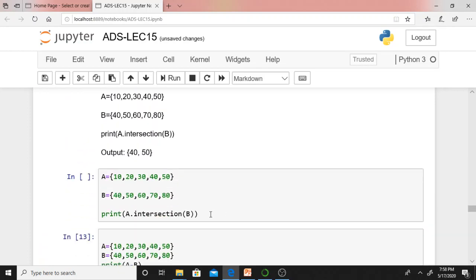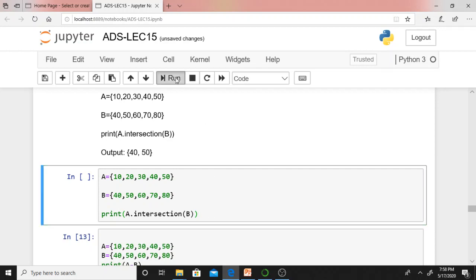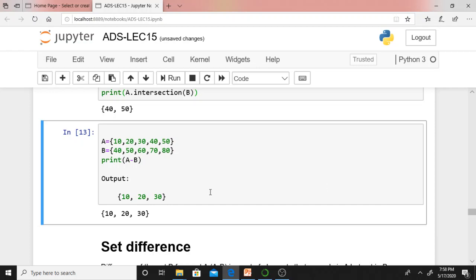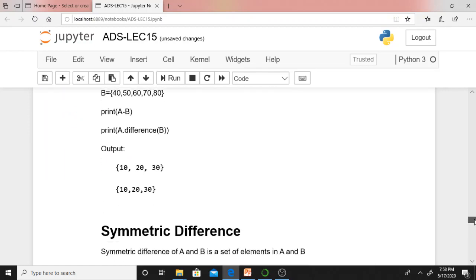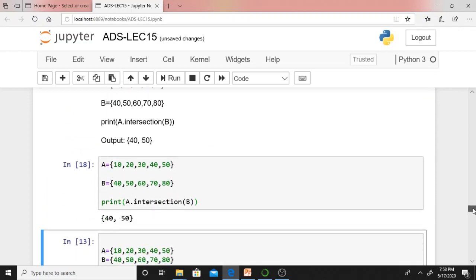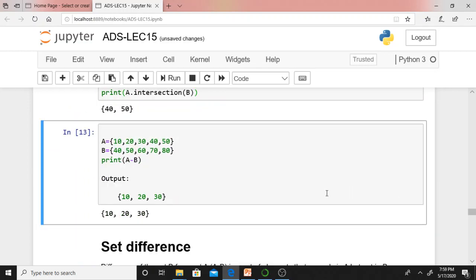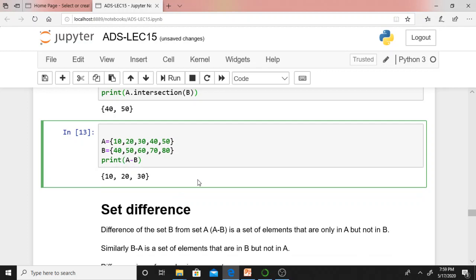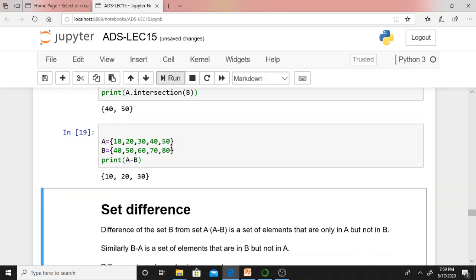Just see, A dot intersection B, what will it print? It will print common elements in both the sets, isn't it? A minus B, those elements which are present in A but not in B, that set of elements will get displayed in the case of A minus B. That you can understand. A minus B. Yes. How will you do it? Anyway, that I already included output here. Let me run like this. What happens? Just say 10, 20, 30. That is A minus B, isn't it?